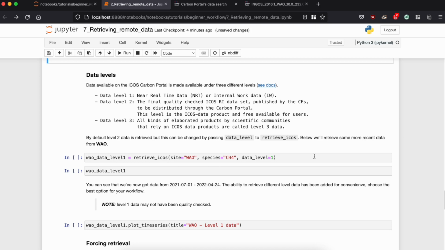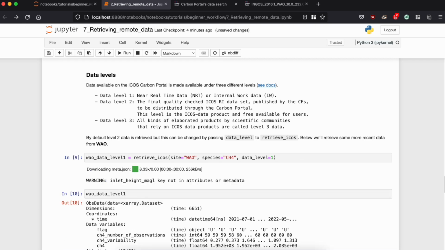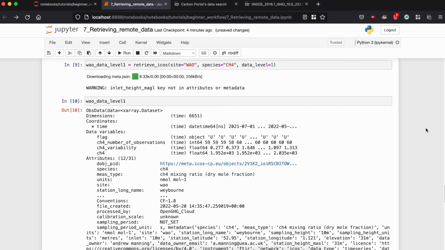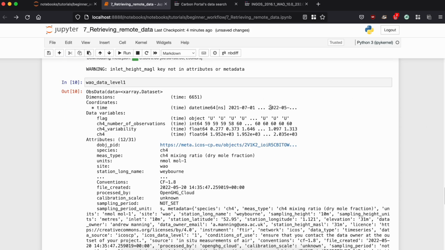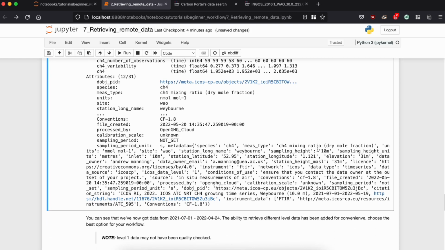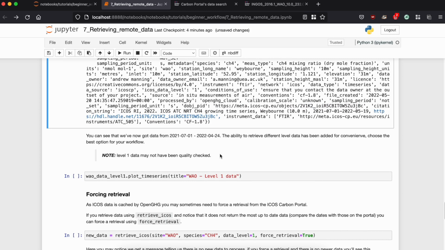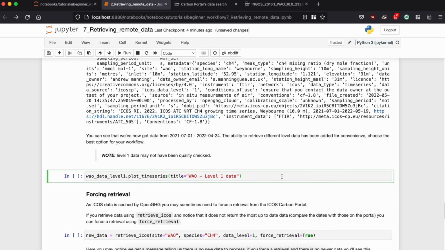So here we're retrieving data from WAO, retrieving methane data, and that'll go behind the scenes, pull the ICOS data down, retrieve the metadata, and now you can see that we've got more recent data. So from July 2021 up until May this year. So today's the 20th of May, so hopefully we'll have some quite recent data. And similarly, we've got all the attributes set, the different metadata attached. We can also have a look at the data on the Carbon Portal, but do note that level 1 data may not have been quality checked.